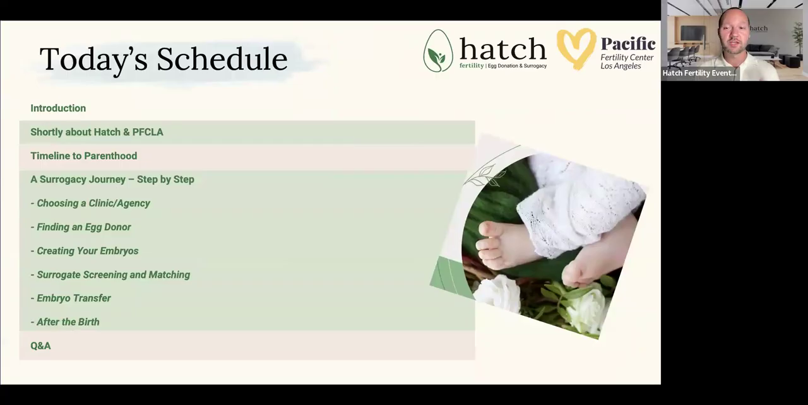All right, let's talk about today's schedule. We're going to do a short introduction, talk shortly about Hatch and Pacific Fertility Center, very briefly, because we will spend the vast majority of time speaking about the timeline to parenthood. I'll show you a little timeline and schedule. It's really useful, in my opinion, for understanding this journey and how it all works step by step. Then we'll go into more of the details of that step-by-step process. How do you choose a clinic and agency? What do you think about? Finding your donor, what considerations does that entail? Creating your embryos and then having your surrogate be screened and matched with her is a super exciting and important step. And then, of course, the embryo transfer leading hopefully to a birth and then a process that happens after that.